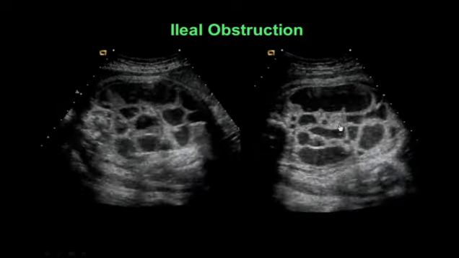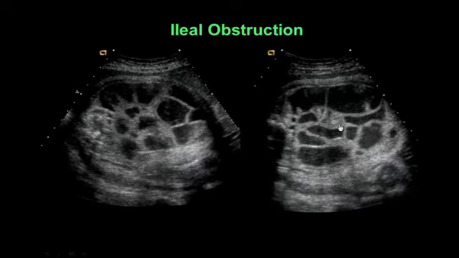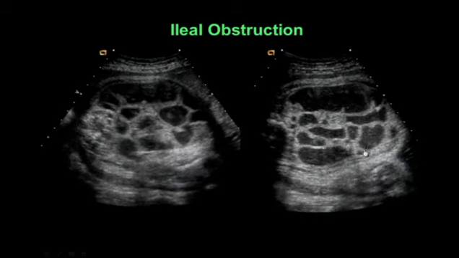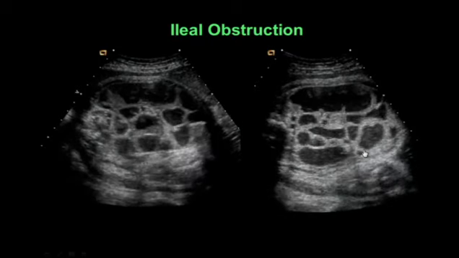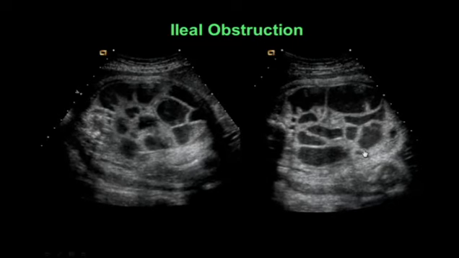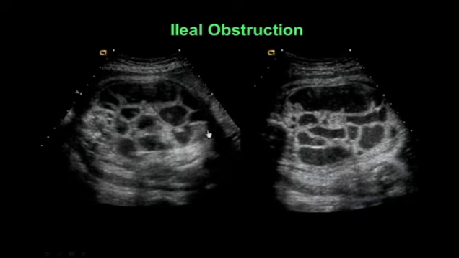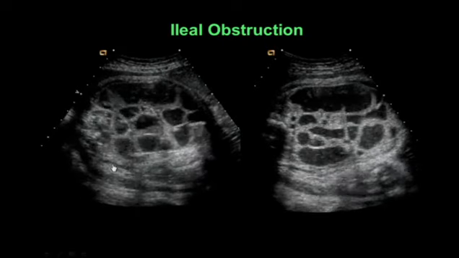This fetus has ileal obstruction. Notice on the 2 clips that there are multiple dilated loops of bowel filling the fetal abdomen. These have active peristalsis, but the fluid cannot pass beyond the point of obstruction. I do want to point out that these dilated loops of bowel do extend to the periphery of the abdomen.